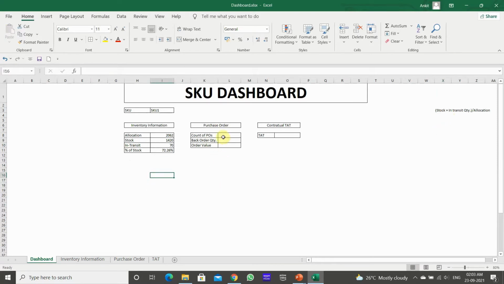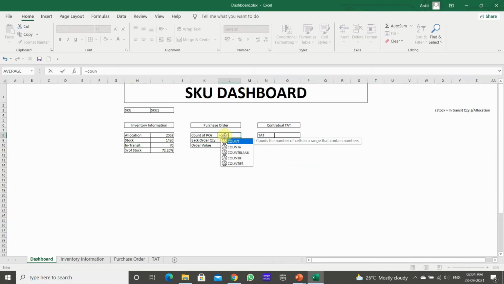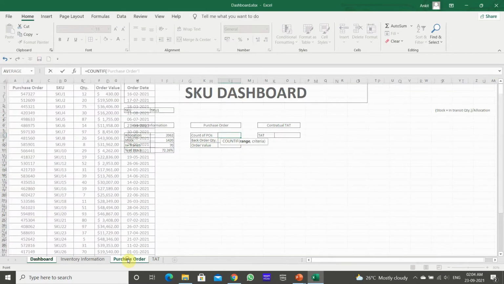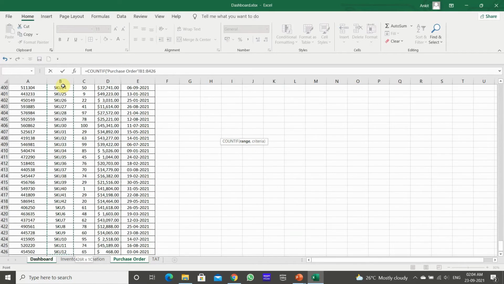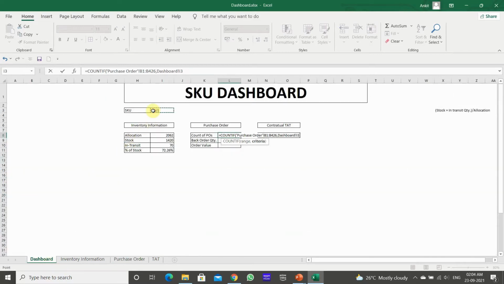Okay, now let's go to the purchase order information. Here we need to use the COUNTIF function to count the number of POs. So COUNTIF, and what is the range, and range is of the SKU, and what is the criteria, criteria is the SKU1, and bracket close. Okay, only 6 purchase orders are with the vendors.